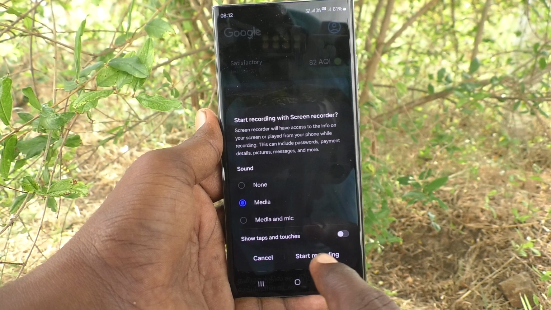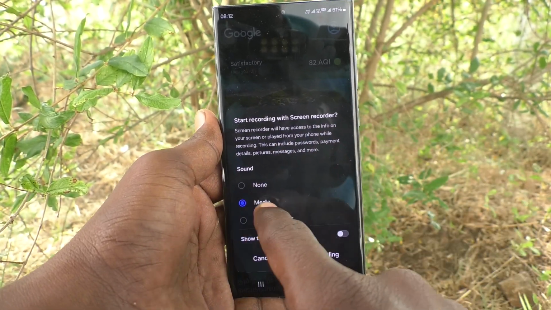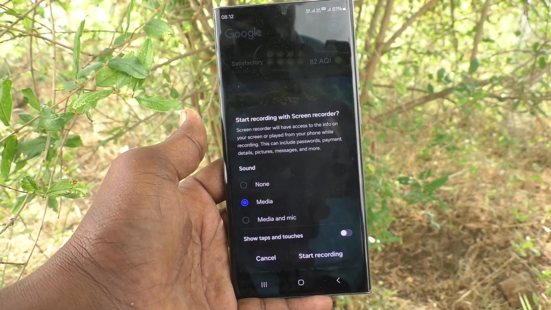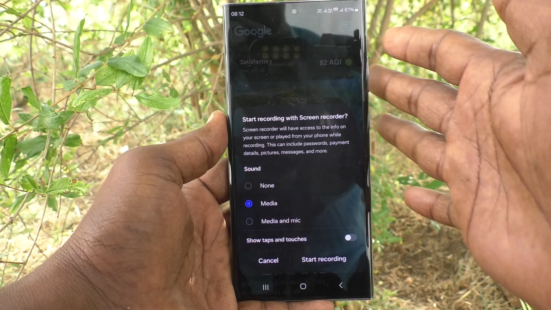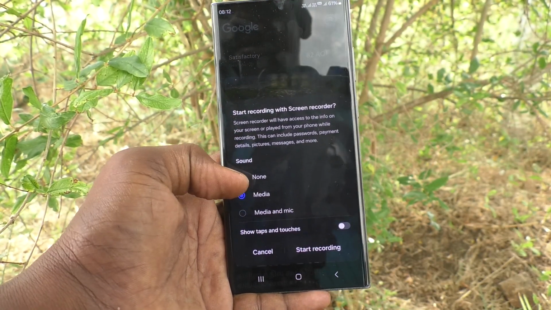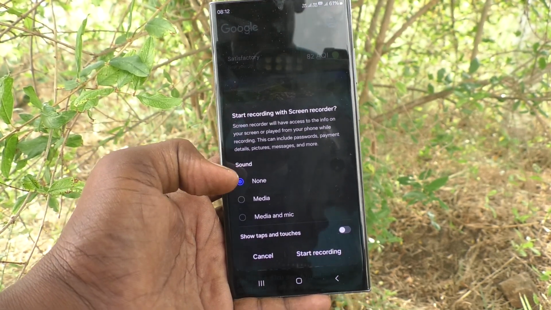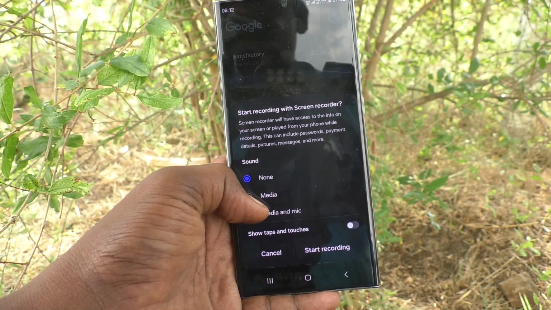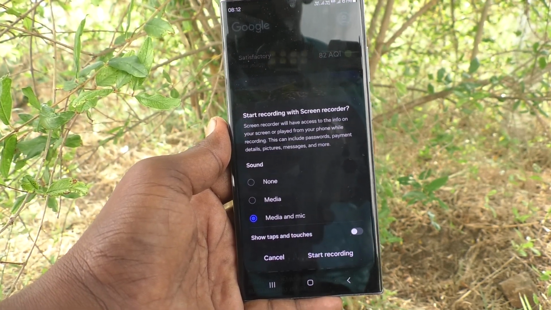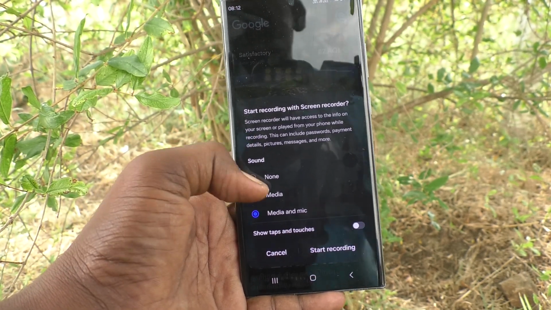Just click it, and now here three options will appear. By default it is set to media. Media means internal audio will be recorded, only internal audio. That is phone audio will be recorded, external audio will not be recorded. If you select first one, no audio will be recorded along with your screen. If you select third one, both internal audio and external audio will be recorded. So as per your wish you keep.